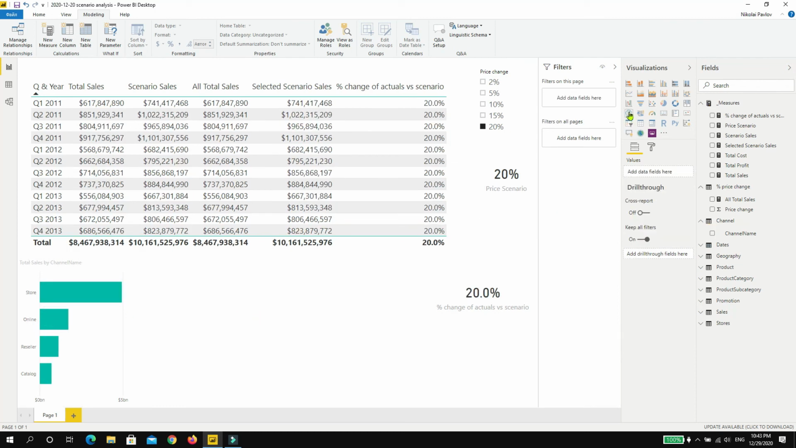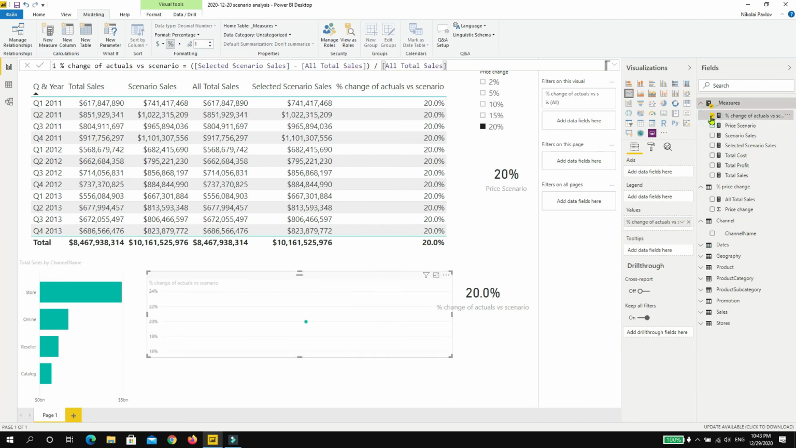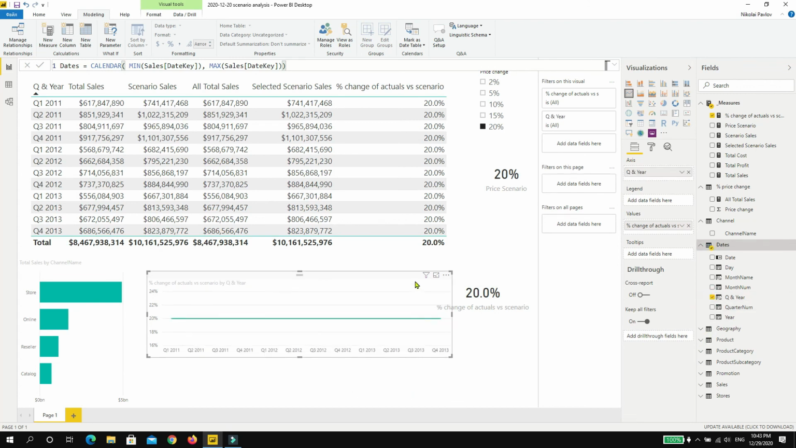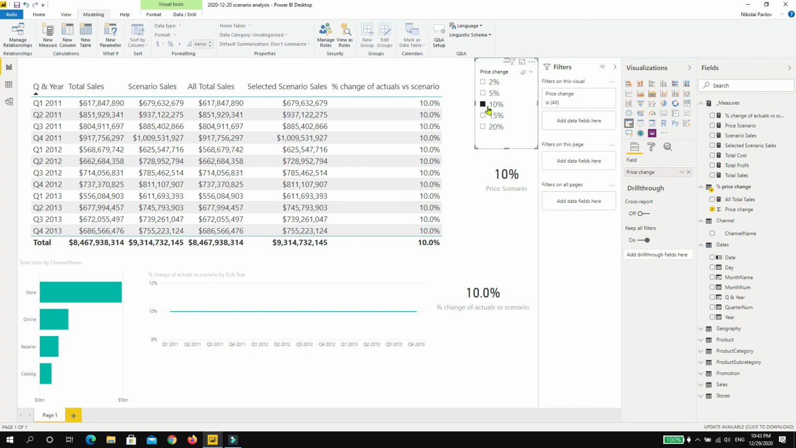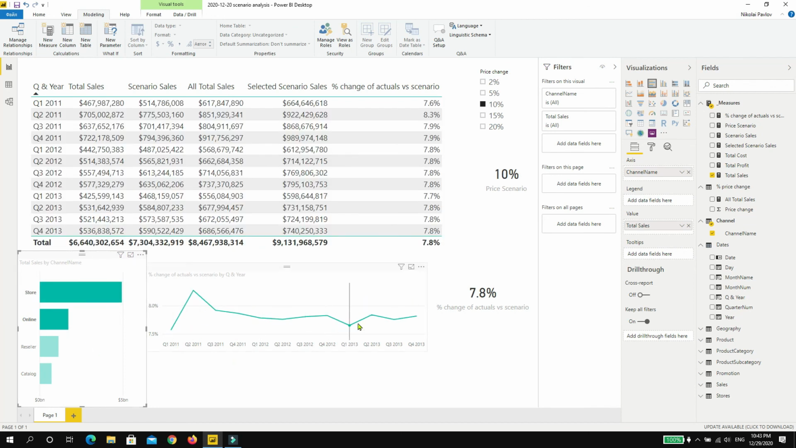Finally, let's actually put a new visual which will show us the percent change of actuals versus scenario. And then let's put some dates. We are using quarter and year, right? You see, if I'm not selecting anything, then the line shows 20%, which is the selection of my slicer right here. However, if I select online and then store, for example, then I can see that the numbers change.